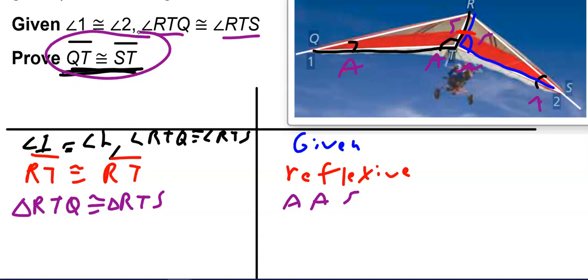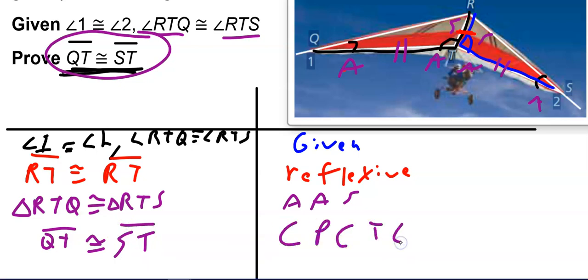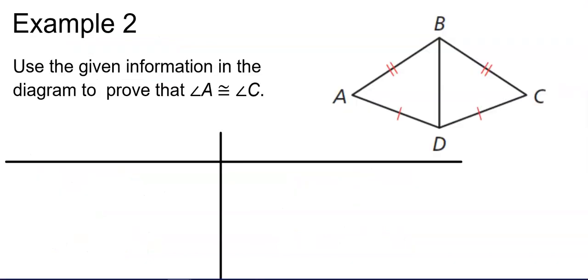Now that we've proven the triangles are congruent, we can make pretty much any statement with the corresponding parts. So if you look at QT, that's this line right here, and ST, that's this line right here. We can now say that QT is congruent to ST, and we just say CPCTC. It really is fun to say. Hit pause if you need to.